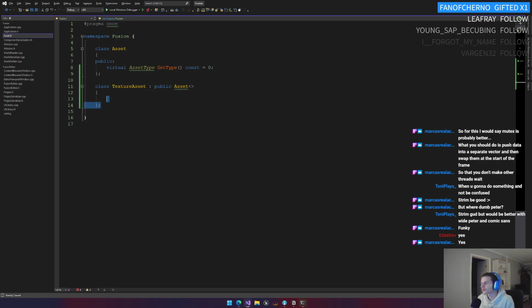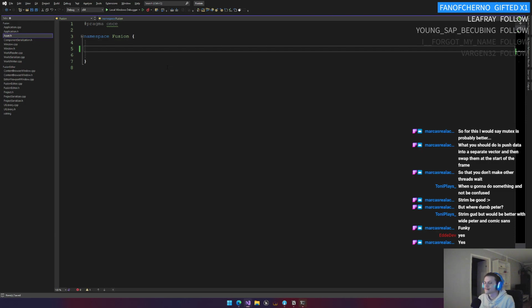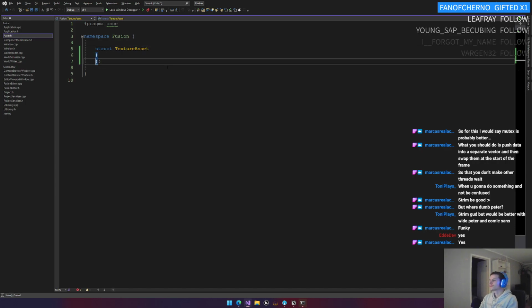Or should I try and approach it in a different way? I could have a struct that defines my texture asset, which would hold the data for a texture, such as settings and that kind of stuff. And then essentially register that as an asset. I don't know. Not sure what the best approach would be here.